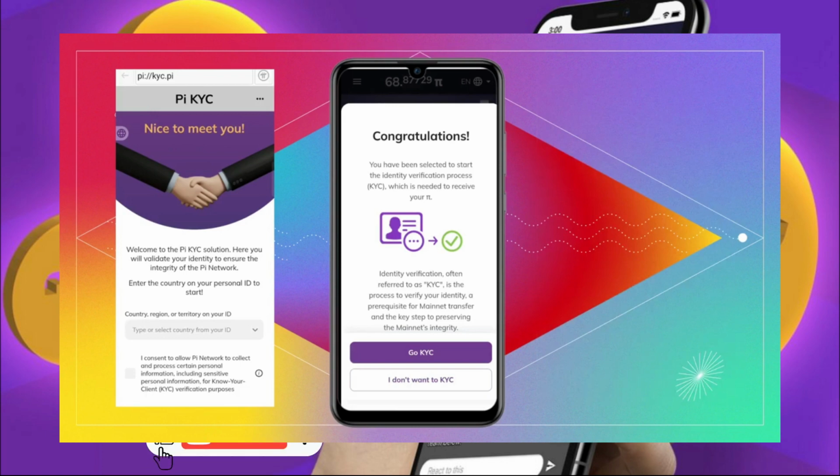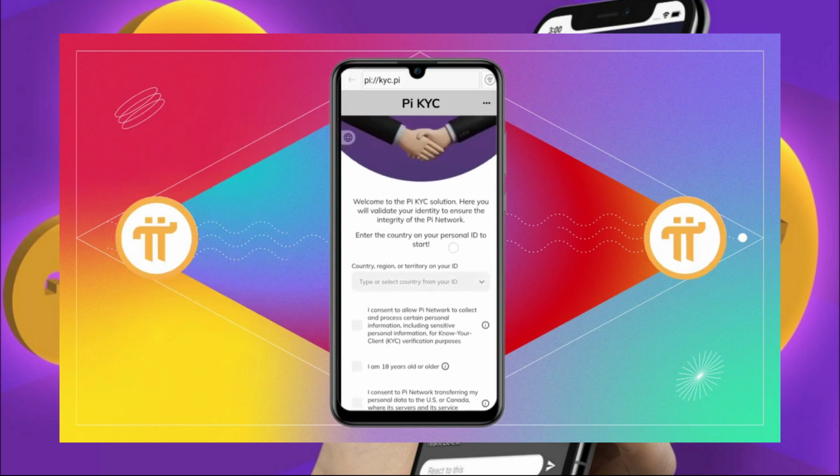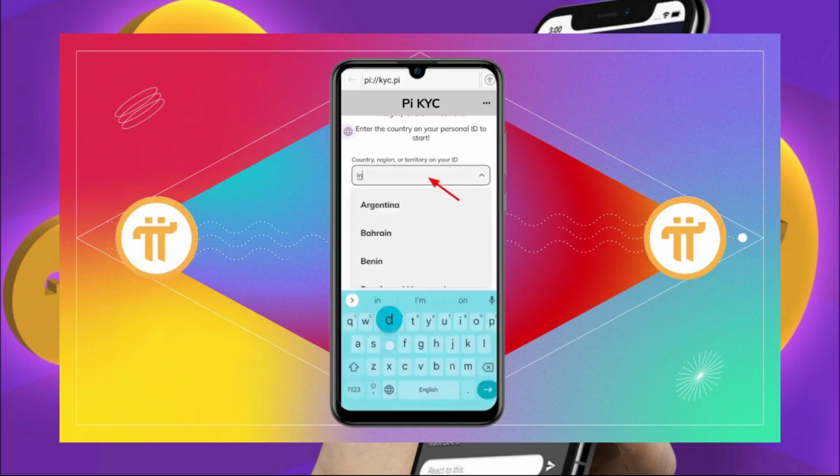All right, assuming you are eligible for KYC, and that's why you're watching this video, let's go step by step to learn how to complete KYC. All right, so open the Pi browser and click on KYC, or directly when the KYC pop-up comes in the Pi Network application, click on Go to KYC. Then you will see a page like this in front of you.